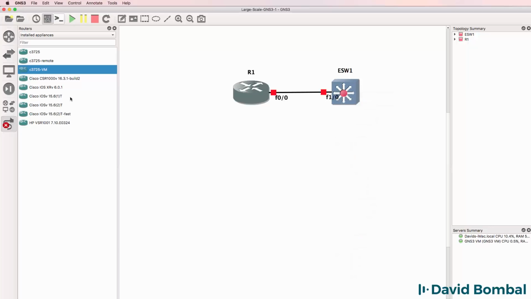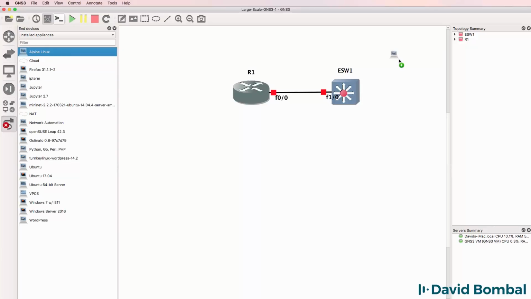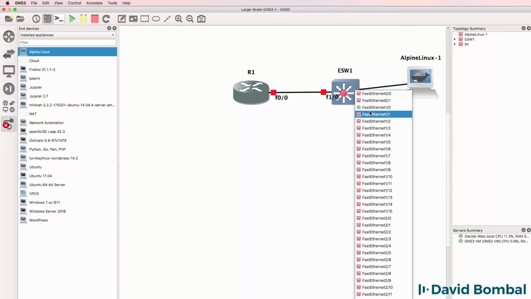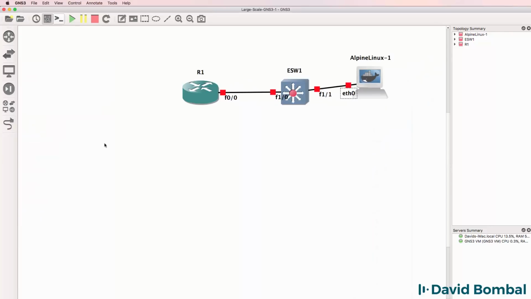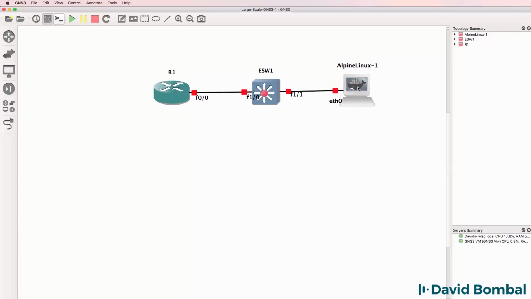So in this example, I've got a router connected to an EtherSwitch module. Both of these are 3725 routers. And what I'll do is add an Alpine Linux host to the network. I'm only going to add one for the moment because I'm going to duplicate this device in a moment.